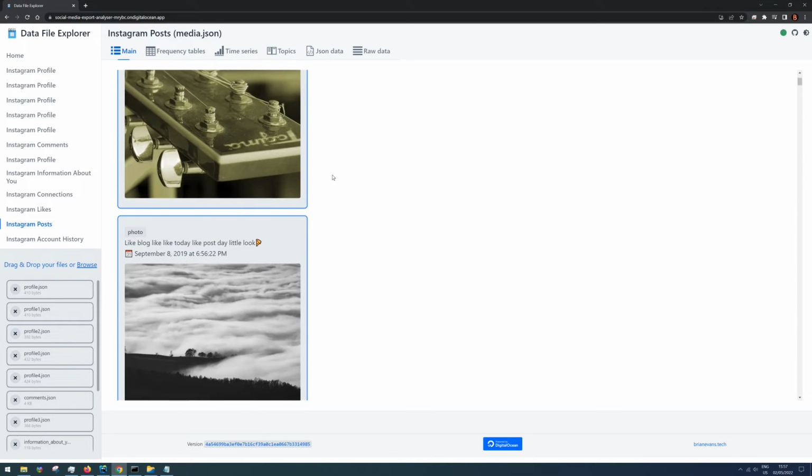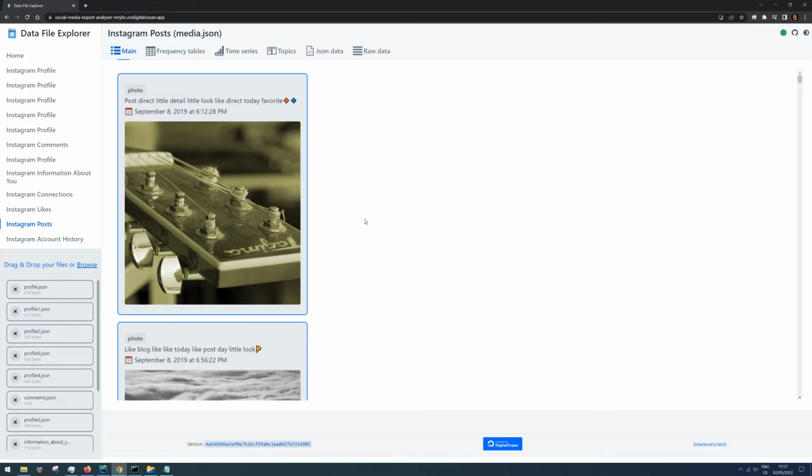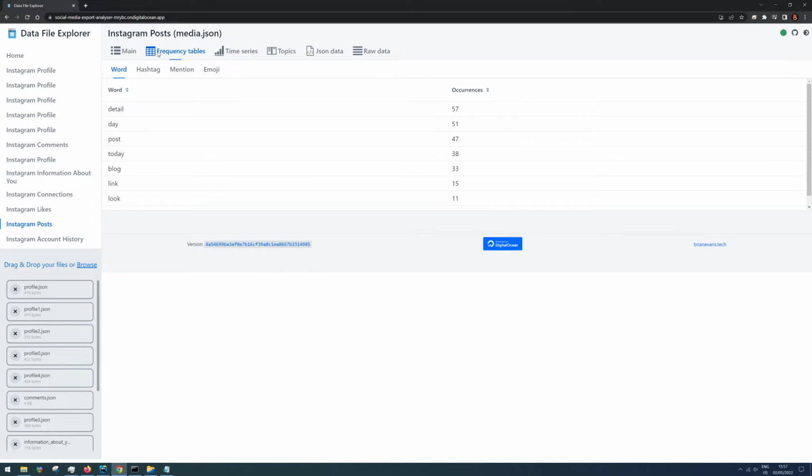Now for the Instagram posts file, this is loading the images in and displaying the captions, and this display style is quite similar to Instagram's own display feed for the posts. So this isn't much of an improvement over what Instagram already offers. But in addition to just displaying the posts, it also does some analysis, the first of which is frequency tables.